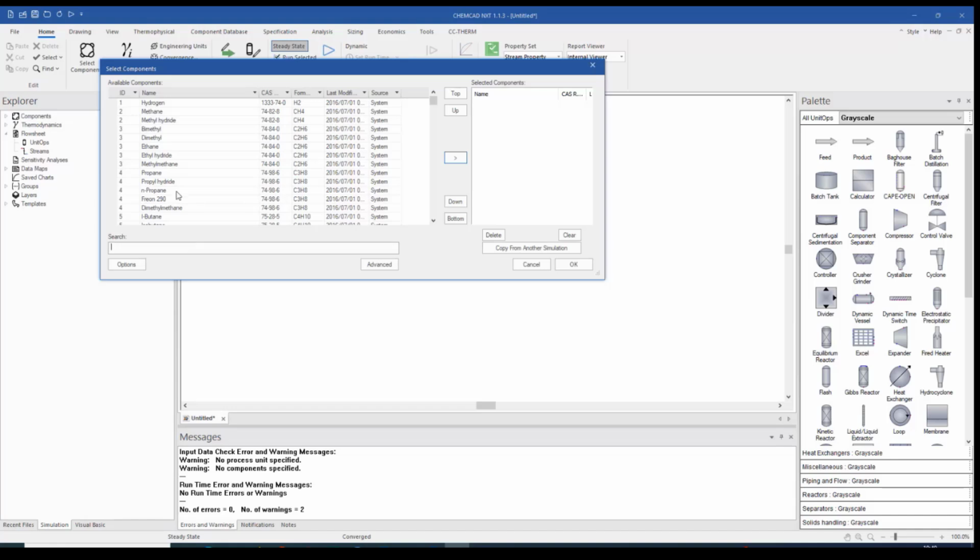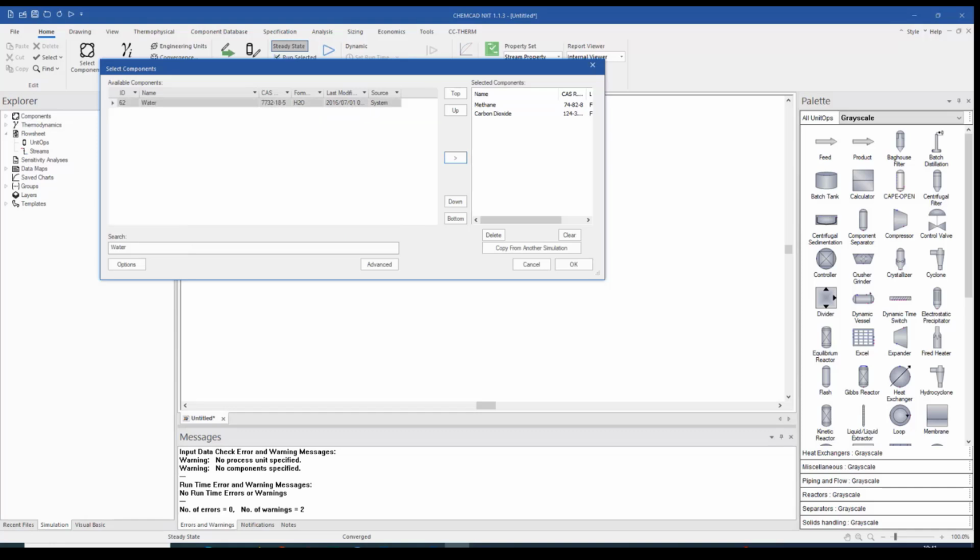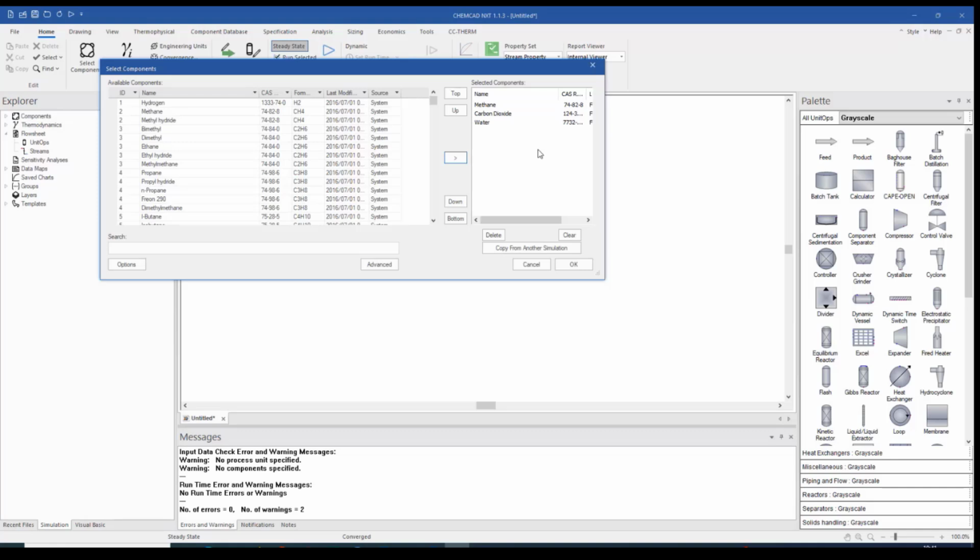So as the first component, we have methane, then carbon dioxide, and water, which we want to use to remove the carbon dioxide. So this is our preliminary component list.